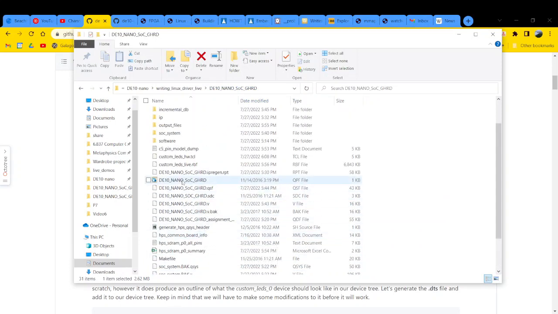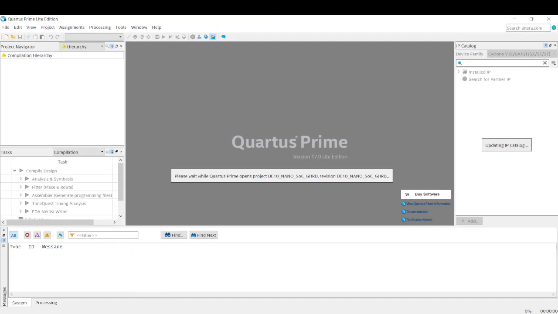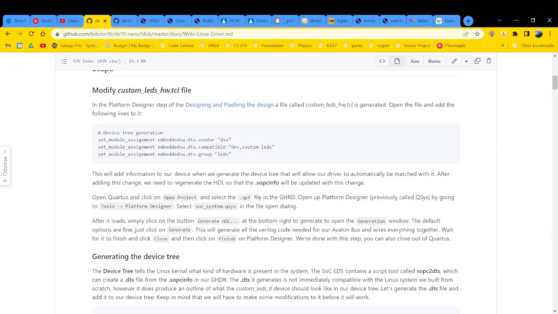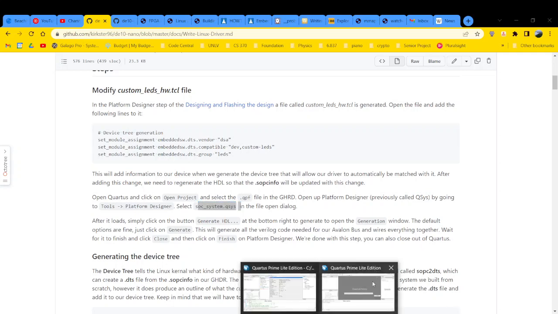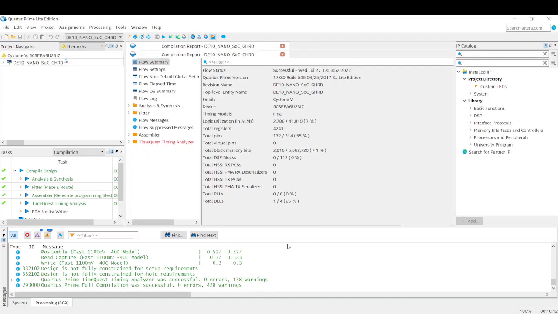In order to do that, we need to open this project up. And we're going to open the project, and then we're going to go into Platform Designer or QSYS by going to Tools, Platform Designer, and then open up our QSYS file. So let's go ahead and do that. Oops, I already have this open. Let me close this down, sorry about that.